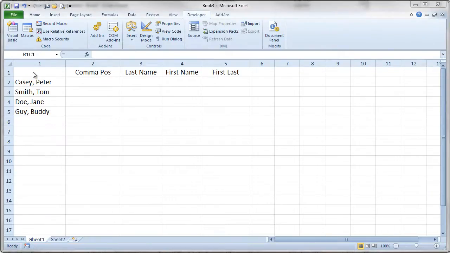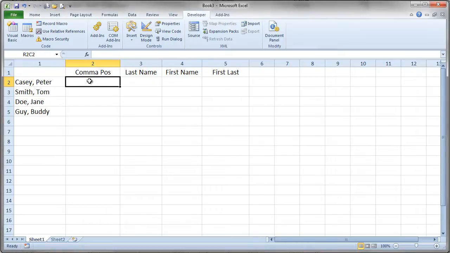So one way to tackle this first name, last name program is to do it very step by step. In other words, let's say we wanted to figure out where the comma position was in the person's name and just put it into this cell right here on the sheet. So essentially what you're going to need to do is you're going to need a for loop that's going to execute over rows 2 through 5 in column 1.